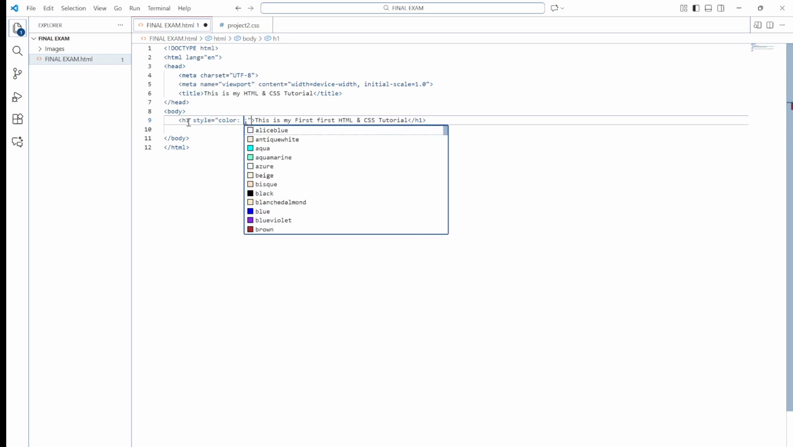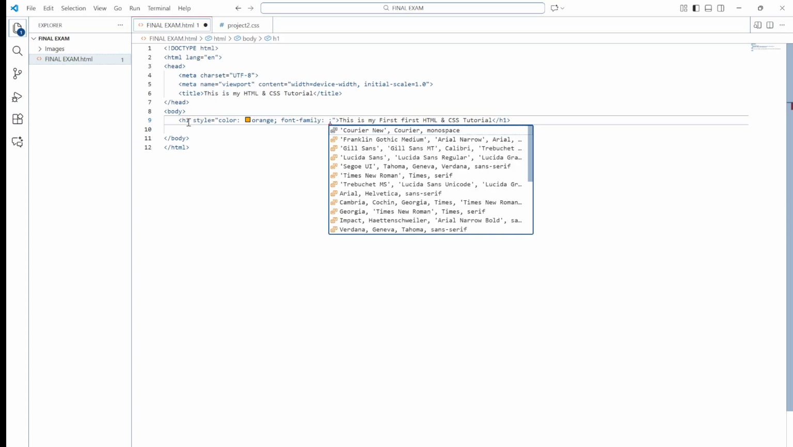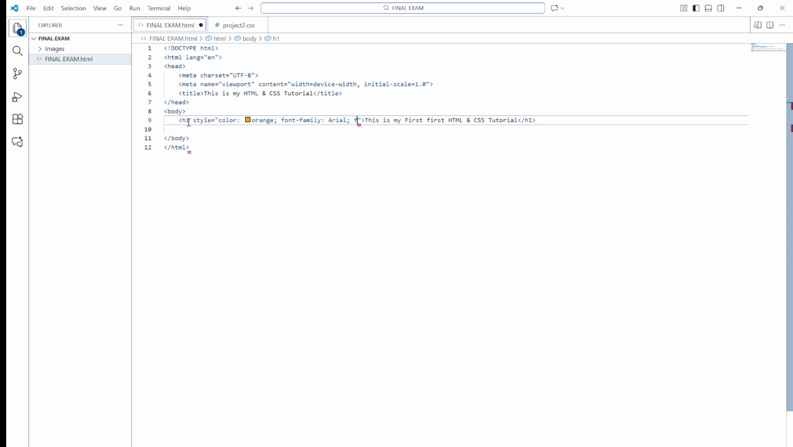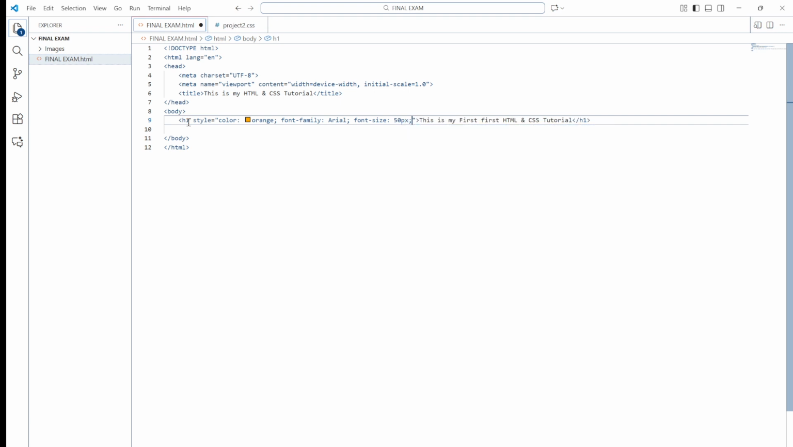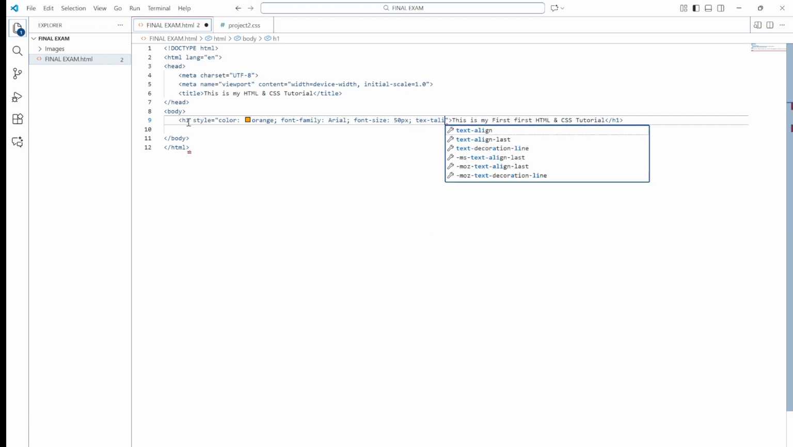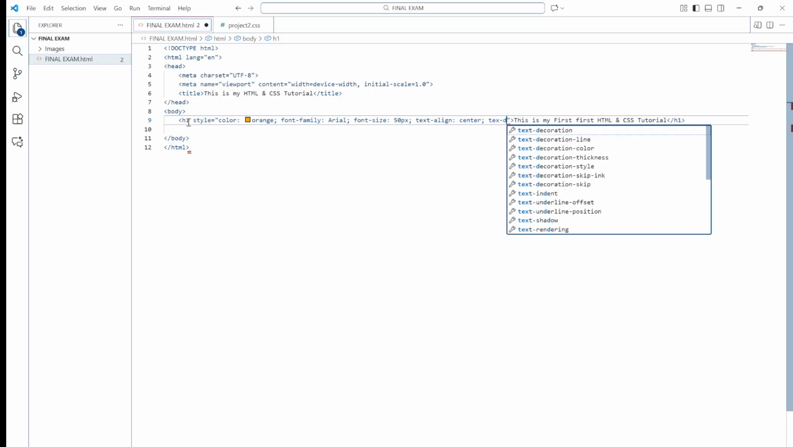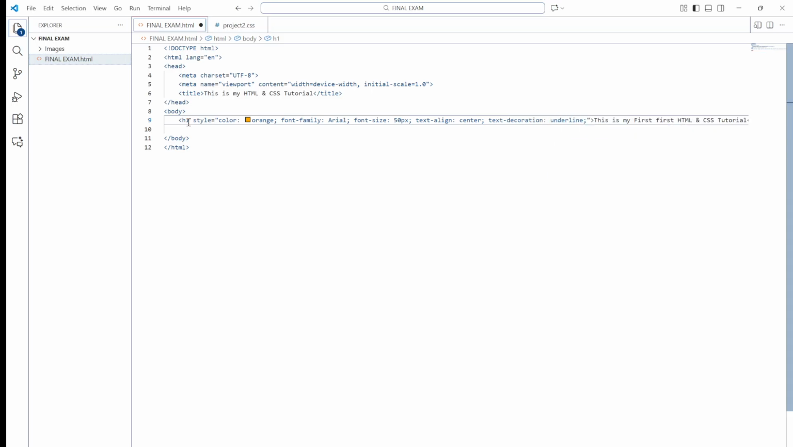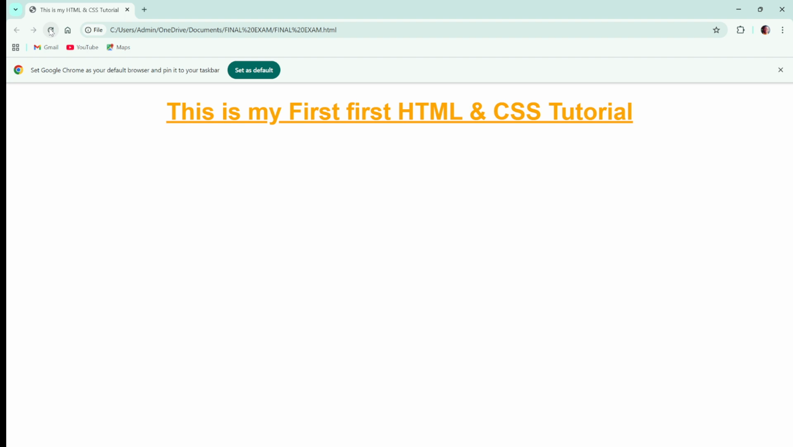Style, color orange, font family, size 50 pixel, text align center, text decoration, save, go into our browser and reload. That is inline. Let's move quickly into our internal.